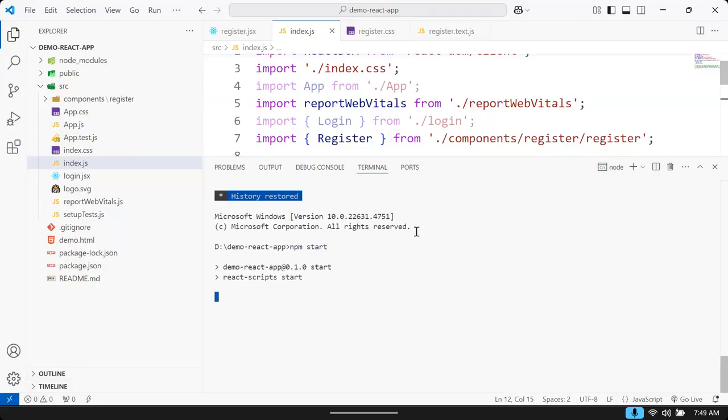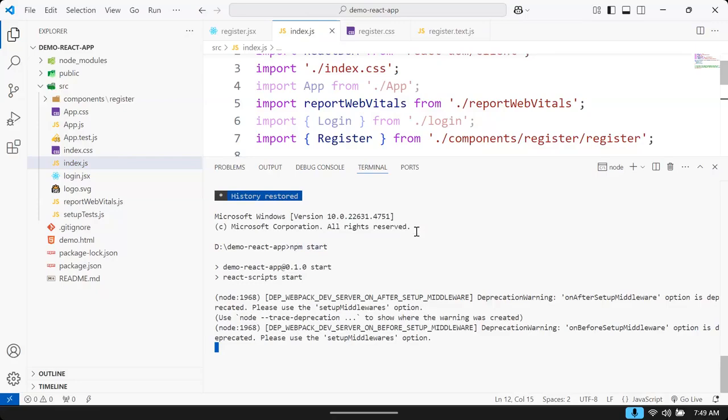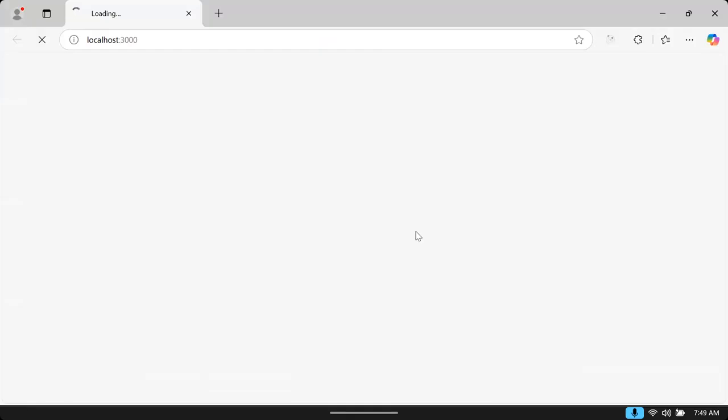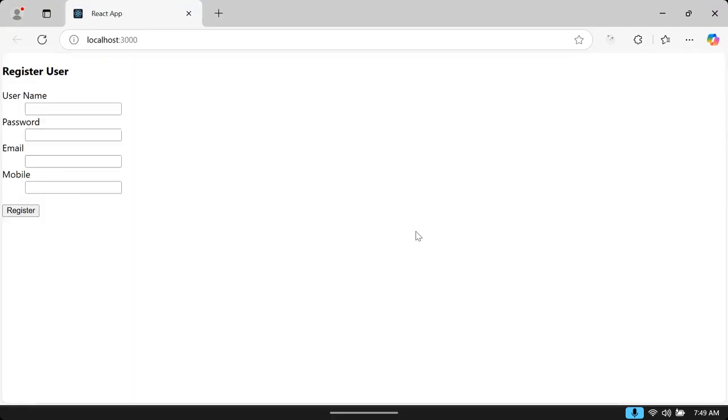npm start is to start your application. Remember, you cannot run it just like your HTML websites, by right-clicking and opening with a server. That will not work for a React application. To test anything in React, it is mandatory to run npm start. Without npm start, you cannot run a React application. Okay, now you can see the register is ready.